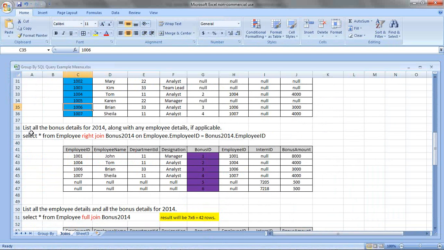Again, the scenario is list all the bonus details for 2014. Now my focus is on the bonus. My focus is not on the employee, but on the bonus. I want all the bonus details that are given out for this year, along with any employee details if it is available, if it is applicable. So the query goes like this. Select star from employee right join bonus 2014 on employee ID equals bonus employee ID.